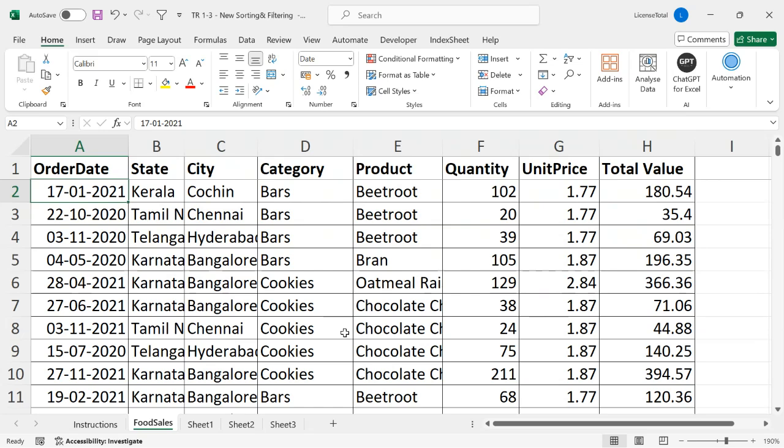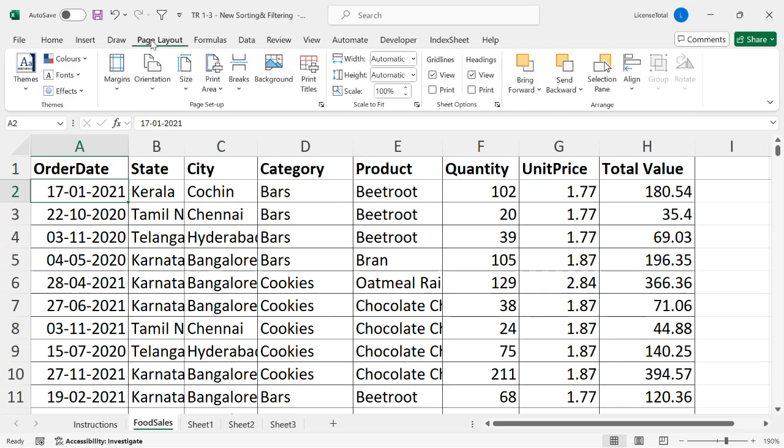So we'll be taking you through, one by one, all the features related to printing in Excel. The first thing we are going to is the Page Layout. There are some options in Page Layout which we will see here.